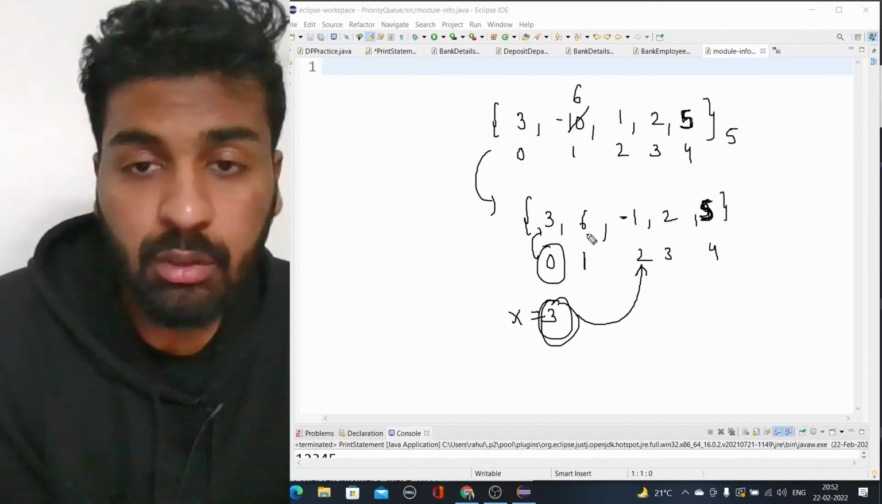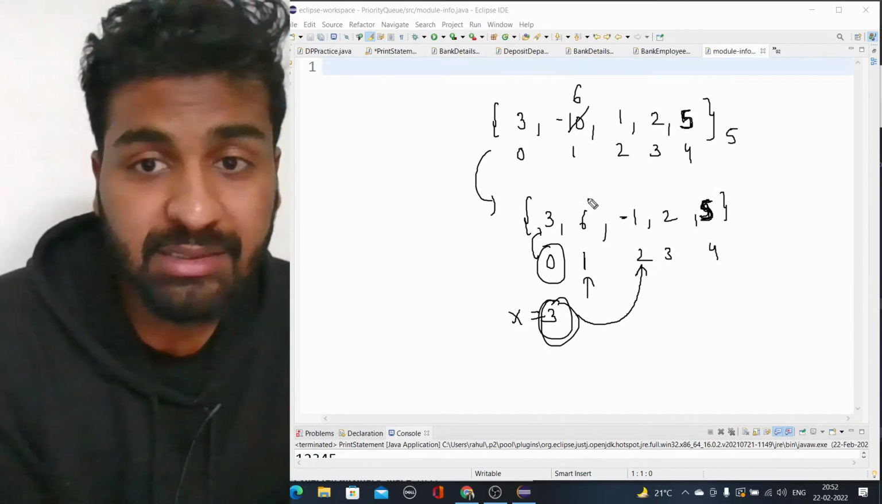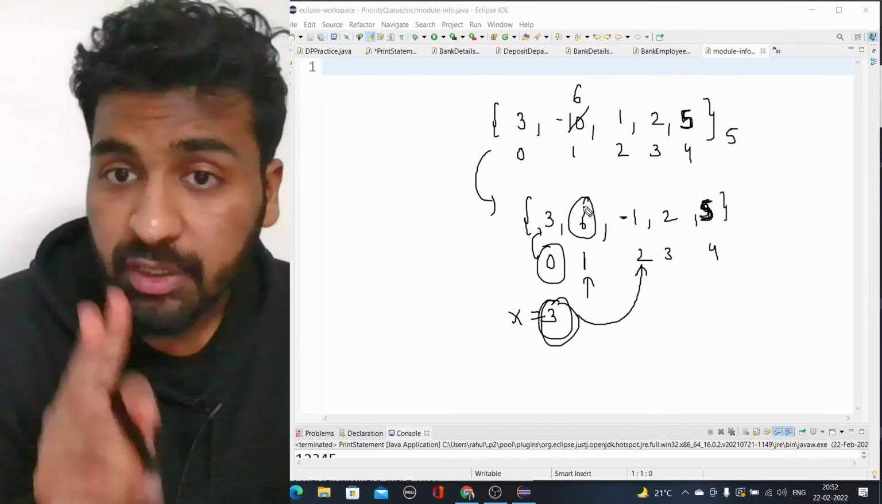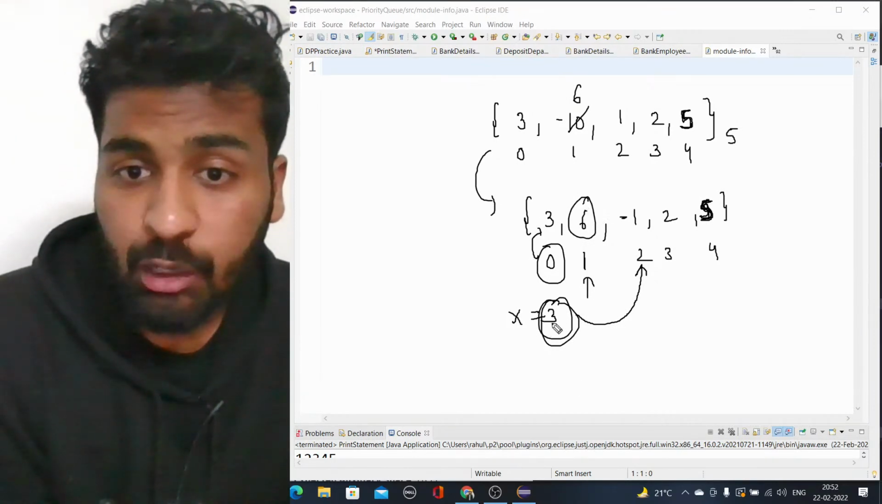Okay, so now we will come to the first index. Now the first index is 6. What were the two conditions we have to check? Now x is 6, right?